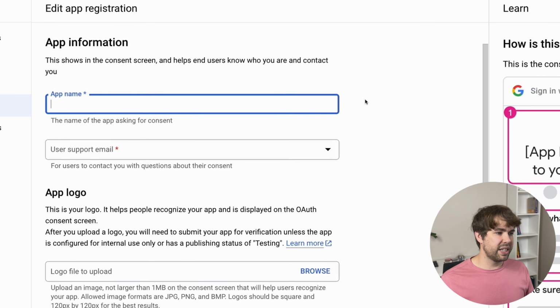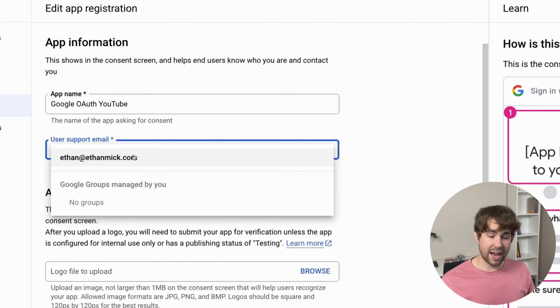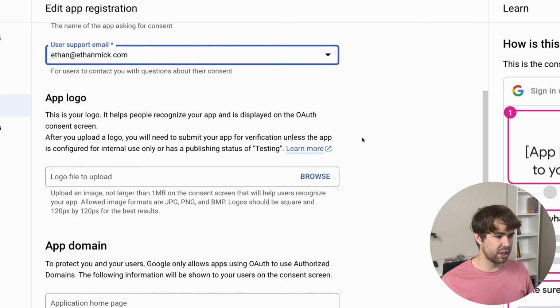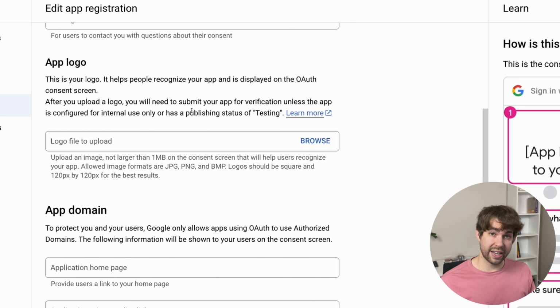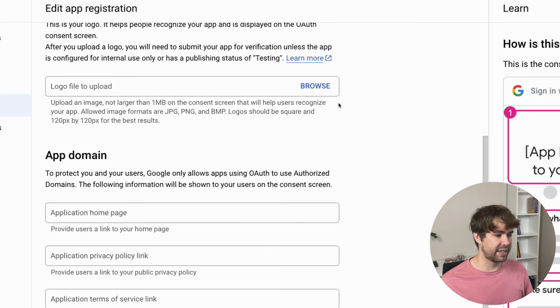So here we need to supply your app information. This is what's going to be shown to the user when they go to the allow your application to access this user's data screen. So again, for here, we can do Google OAuth YouTube. This is going to be an email that you have access to, right? So it should be your email. Here you can upload your app logo. If you change this later, your app might need to be re-reviewed, but it's also not necessary if we're just setting this up to do some light testing.